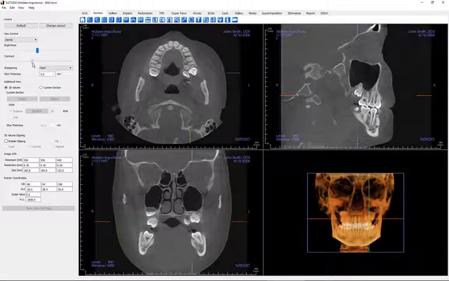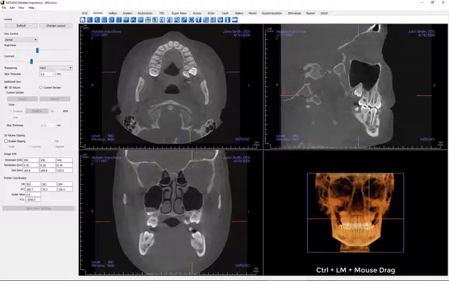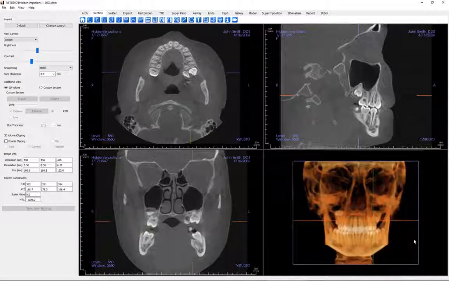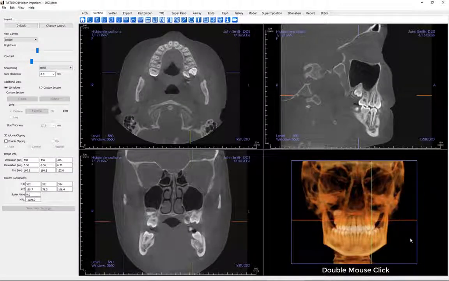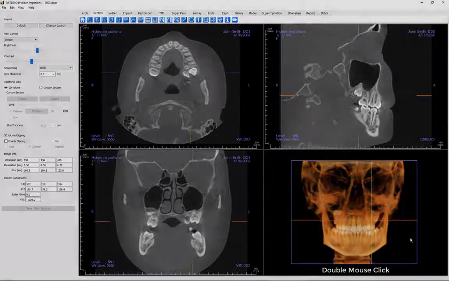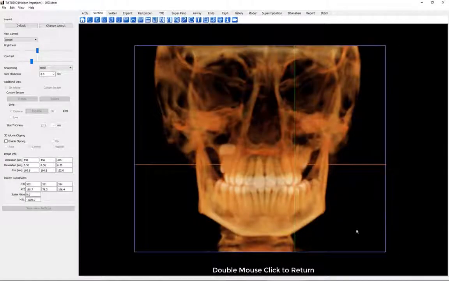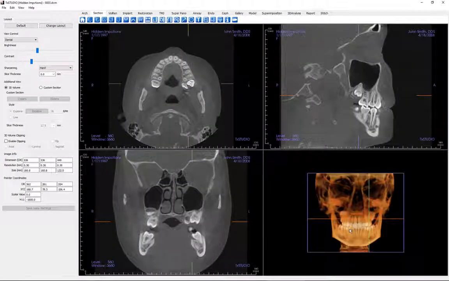We can zoom in and out using the control key, left mouse button, and mouse movement upwards. Panning may be done by depressing the shift key, left mouse button, and mouse movement. Double mouse clicking on an image will enlarge it and isolate it. There are new navigation tools that apply only to 3D views.